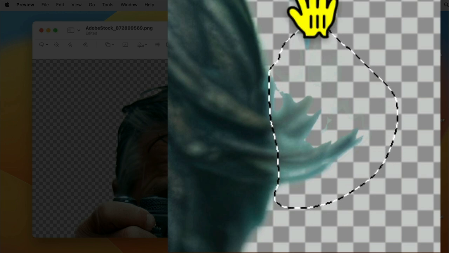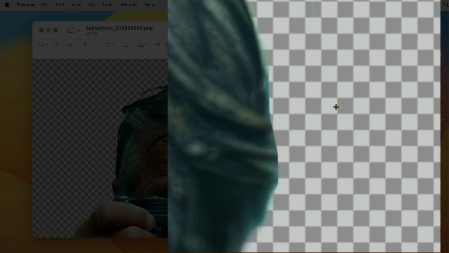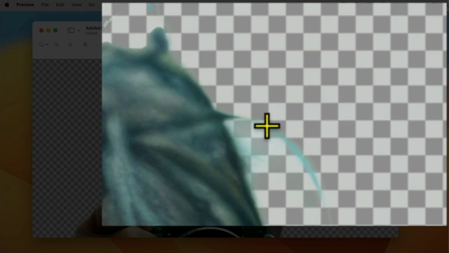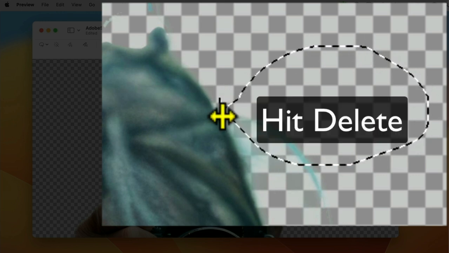And now when I hit delete, see how it took that out? That cleaned up really good. This may not show, but there's a single hair coming out here, and I'm trying to be a perfectionist here, and you may not see this, but I'm going to remove that. Okay, that got that out of there.